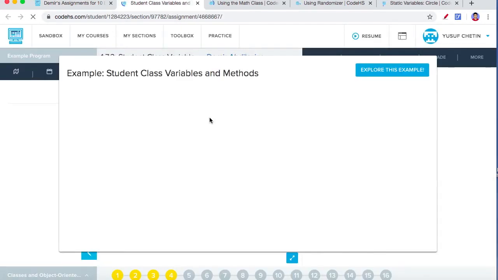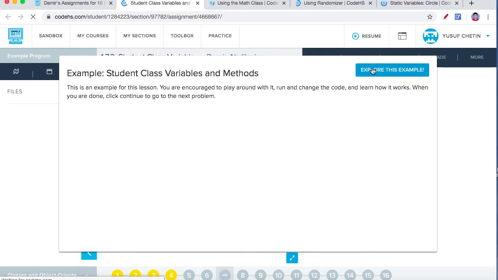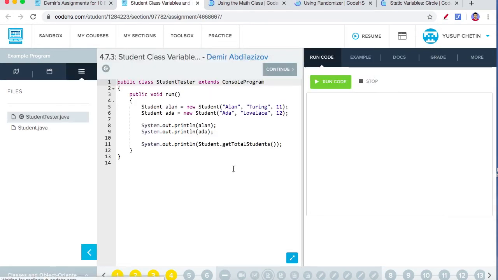Okay, student class variables. Let's explore these class variables. All right, so we are on run. We have objects Alan and Ada. We are producing some information and showing that information. We also have another print, student get total students.